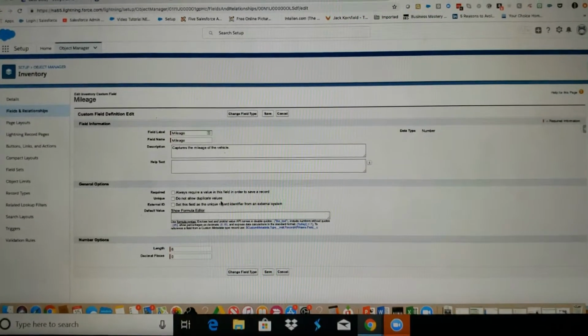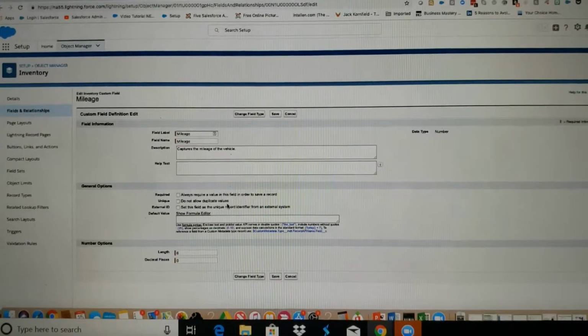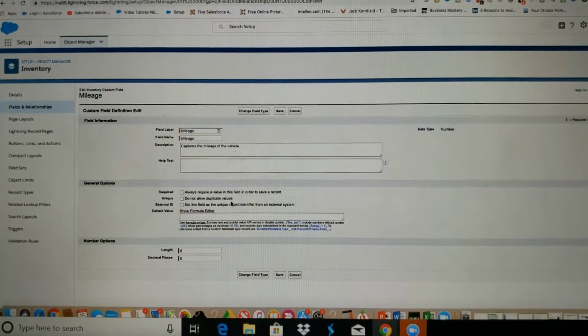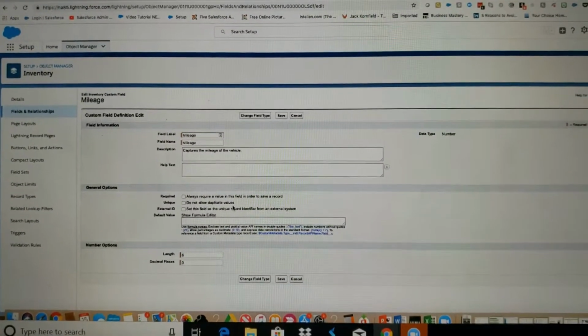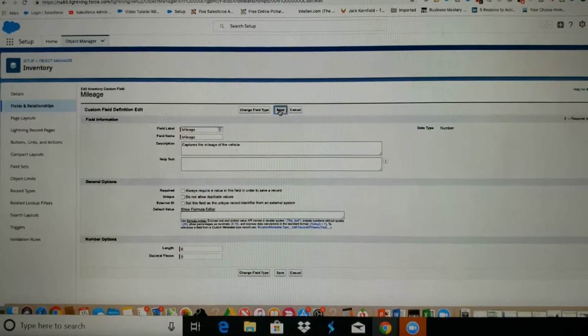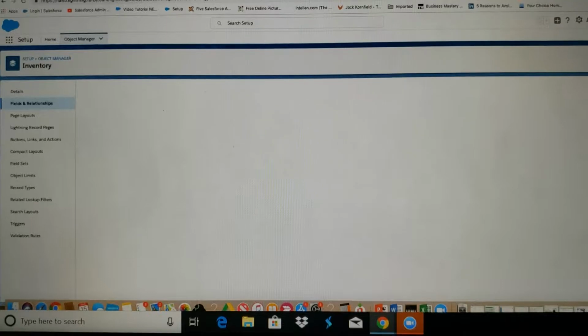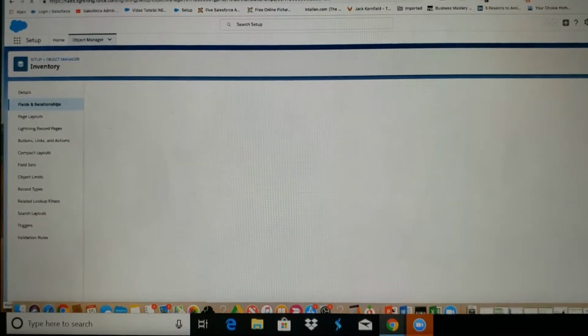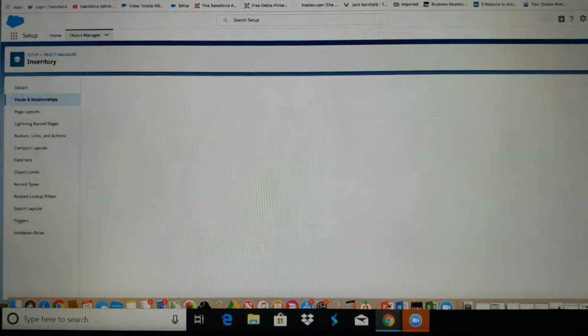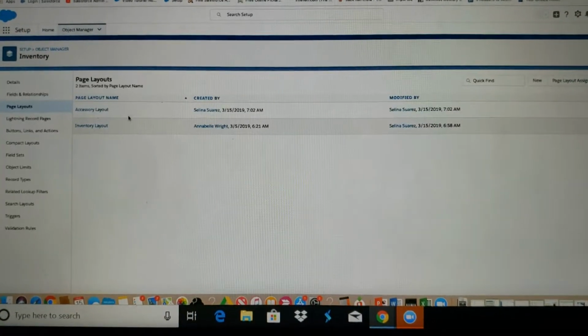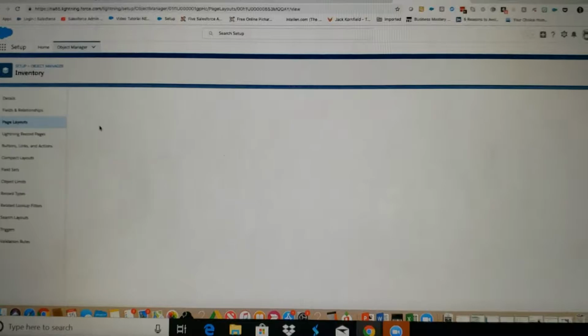Because if we check required when we make the field, we're not going to be able to take it off of the page layout if we're creating other record types like we just did. So let's just make that unrequired and hit save. And then I think the other field, was that price? Can't remember. I think it's price.